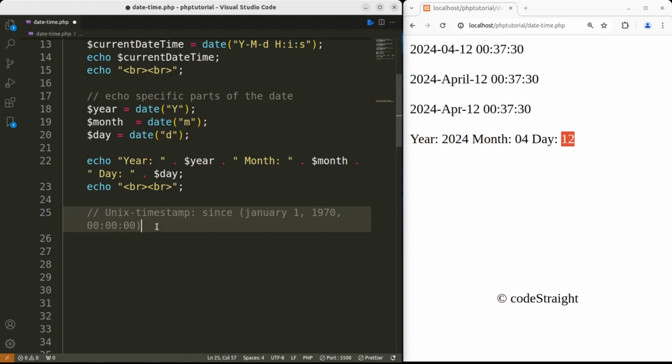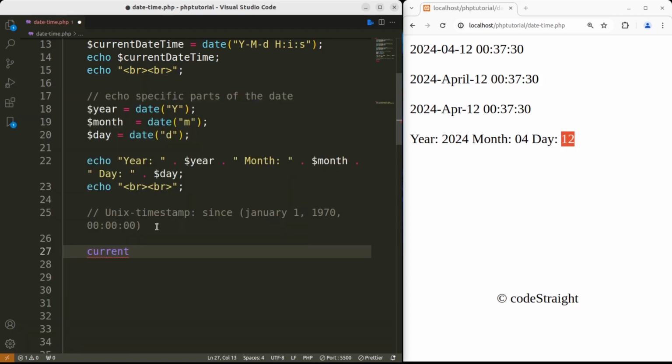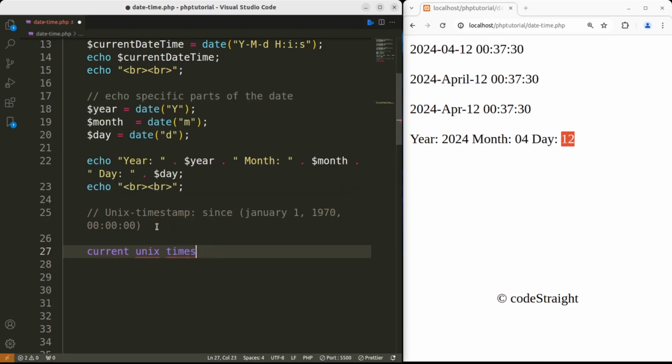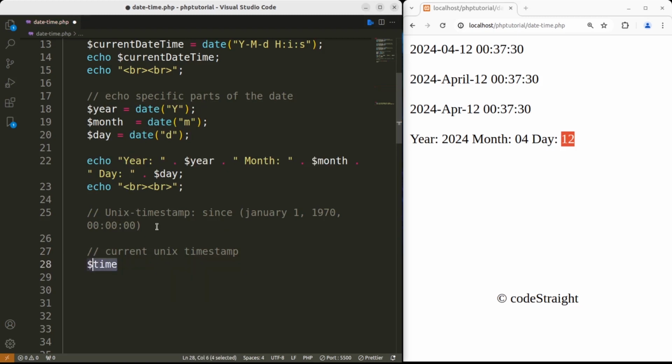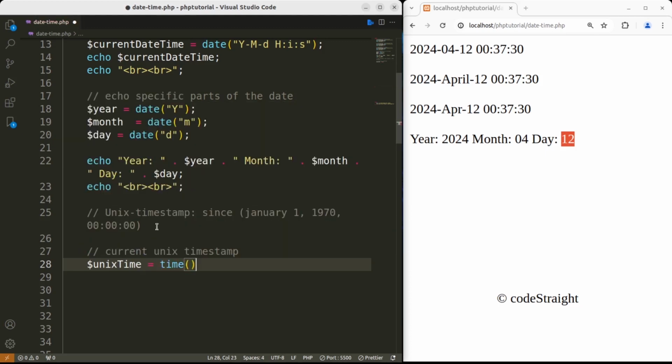Now let me show you how you can get the current Unix timestamp. Let's comment that out, go to the next row, and let me define a new variable here. Say unixTime equals time, and this is the function from which you can get the current Unix timestamp.